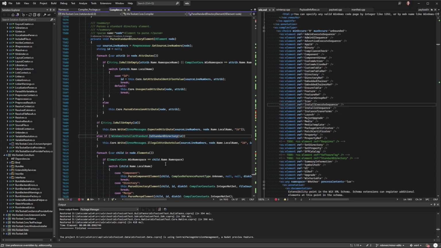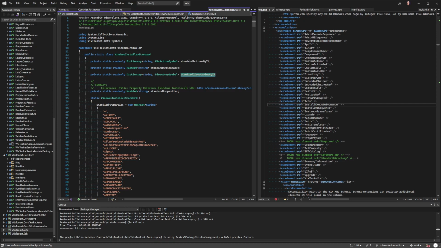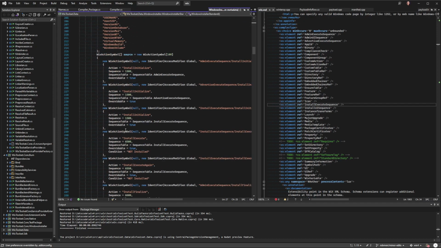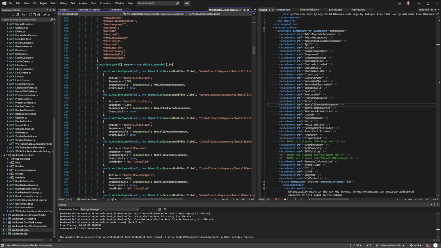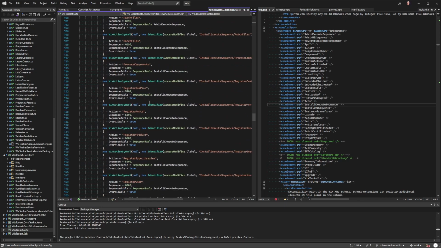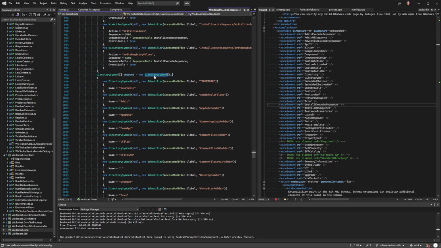So, in fact, let's go ahead and bring that whole list up. Standard directories here, which is this, which then gets that standard properties. Look at all those properties Windows Installer provides you. Look at all those actions that the Windows Installer provides you and all their sequences. Down at the bottom is, here's our directory symbol.